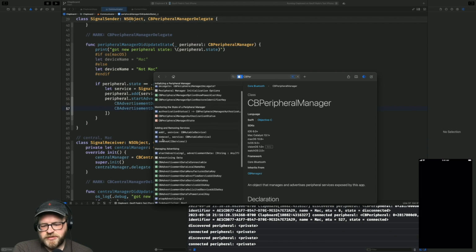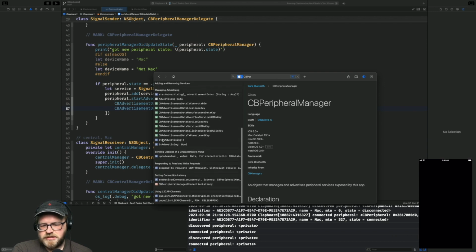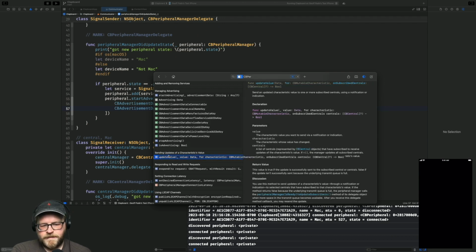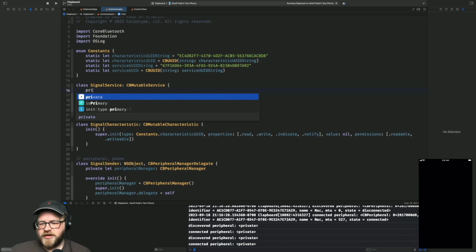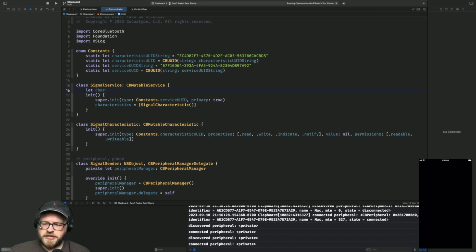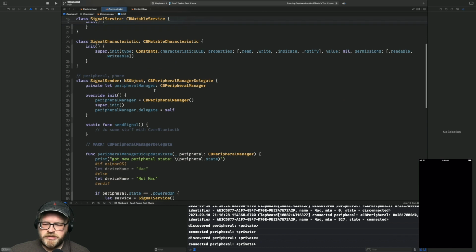And I think the last thing we need to do is figure out how to tell that service to send a notification. We can do an update value. On subscribe: a list of centrals that have subscribed to receive updates. If nil, the manager updates all subscribed centrals. So we also need to have it decide what is central. So we also need to set up our service purposely here. Okay, that's fine. Private, not private, actually. Let characteristic equals signalCharacteristic. Sweet.